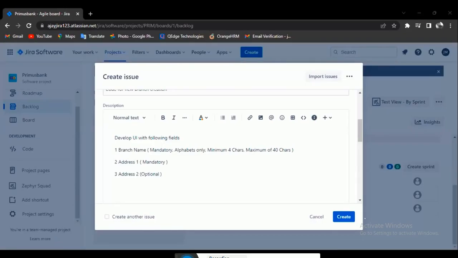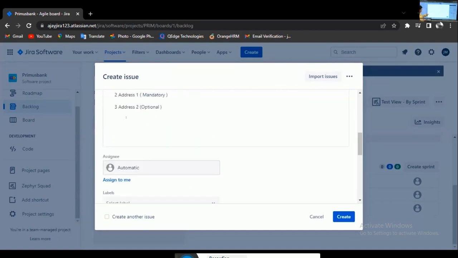Okay, sir. Right. Now, after field 3, give some space. Write one more statement: Develop required DB tables. Database tables. Not only UI, database is also needed, right? Where will the data finally be stored in the system? In the database. The developer needs to create the required database tables.